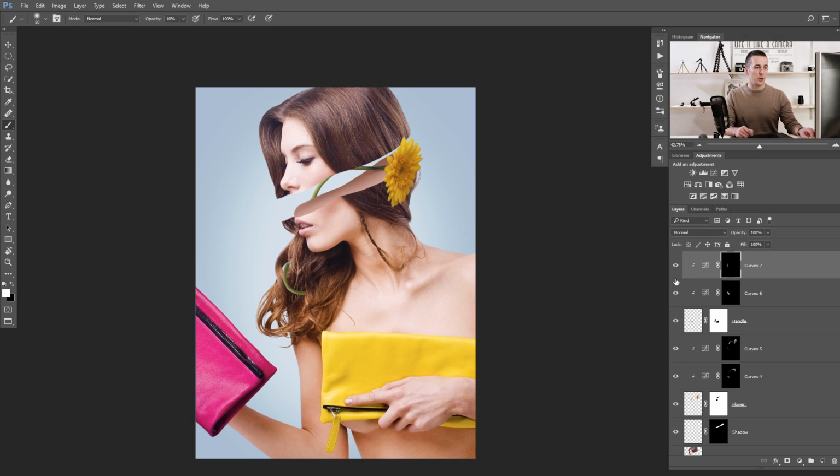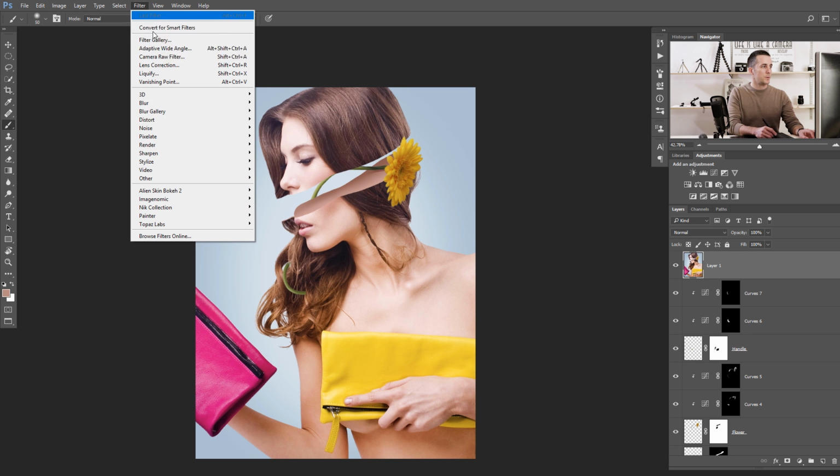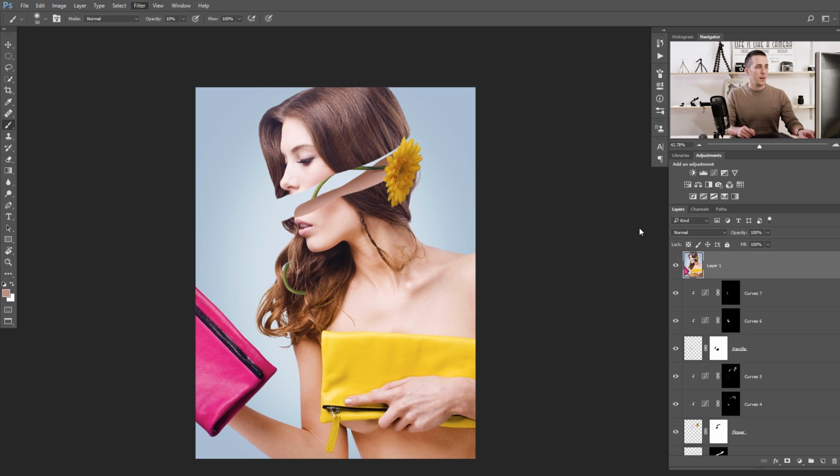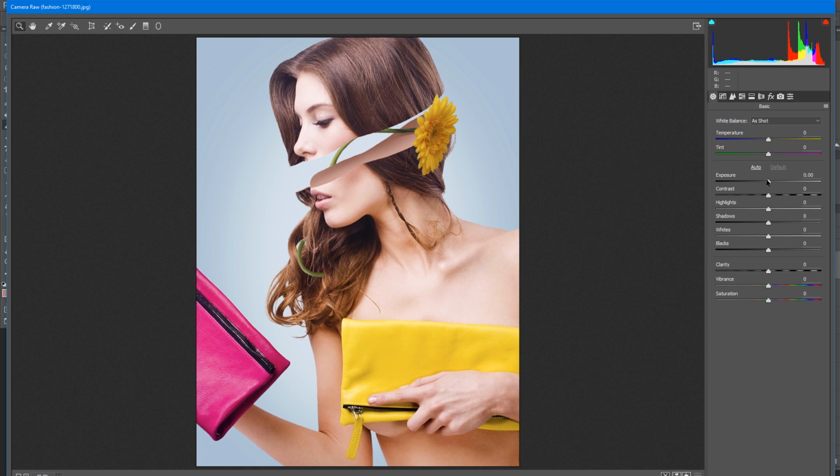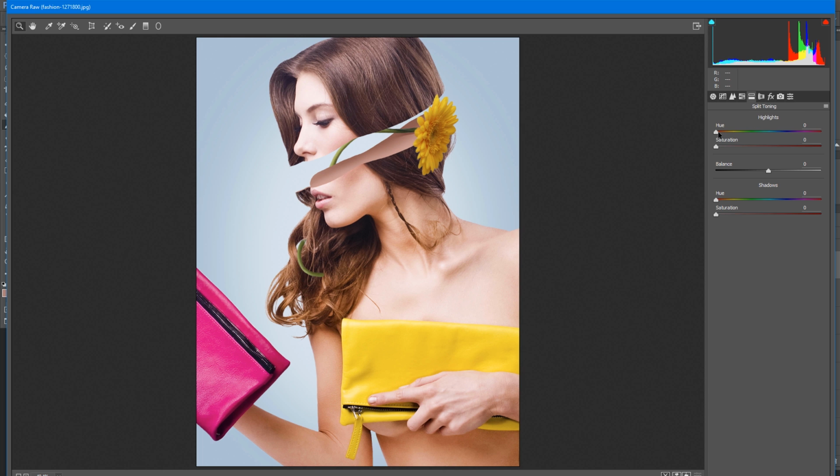For that I will merge all layers together with Shift Control Alt E, or Shift Command Option E on the Mac. Go to the filters, go to Camera Raw, and that's it. Add a little bit of contrast. Okay. And go here to the split toning. I want to add a little bit of yellowish tint to the highlights, something like so. Okay. Like so. And a little bit of bluish tint to the shadows. Like so. Let me see.